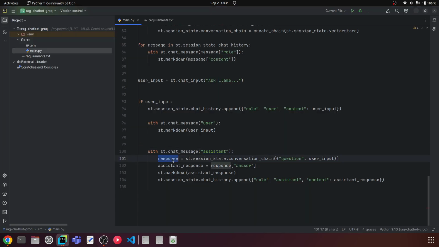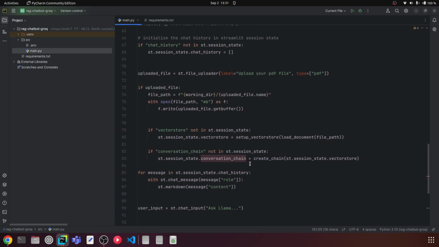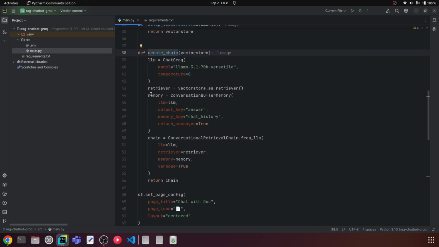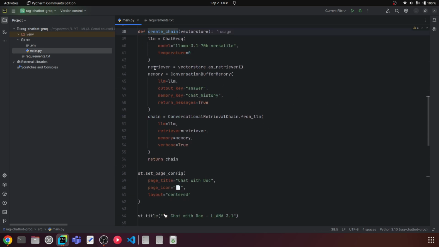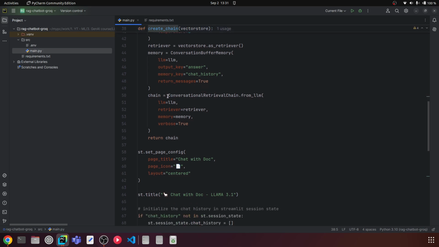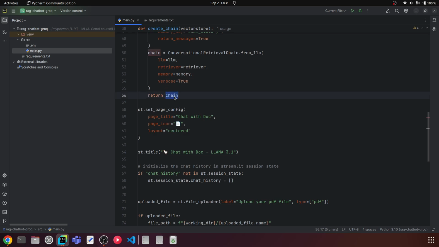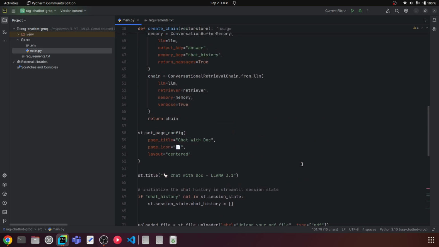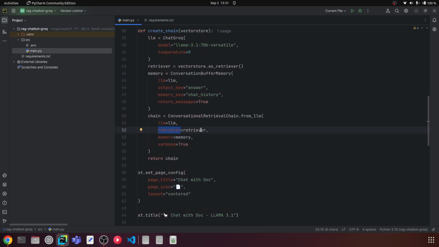So we have this response is equal to st.session_state conversation chain. So we are invoking this conversation chain, and this conversation chain is nothing but the create chain function that we have, and within that we have this retriever, memory, LLM, and so on. So retriever is the vector database of the document and so on, and this will return the chain, right? So we are invoking the chain and passing the user's question. So this conversation basically takes in the user's question. It also takes in the retriever or the vector database that we have created, and also the memory.